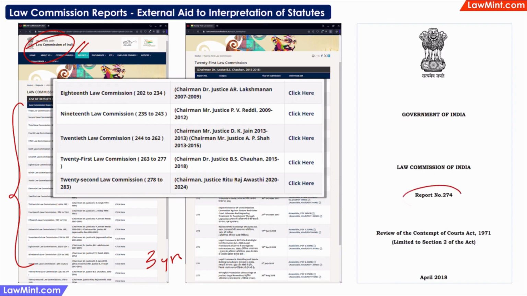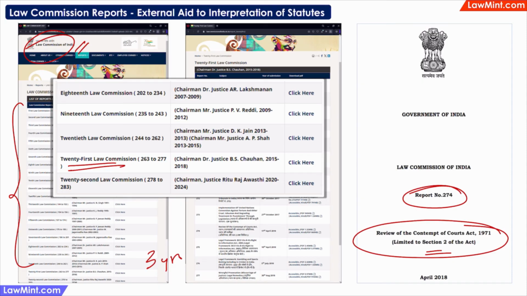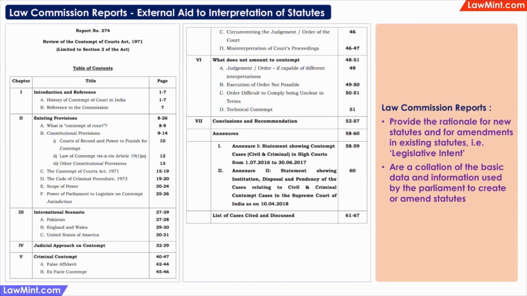For example, this report number 274 was one of the 15 reports published by the 21st Law Commission. And this report is a review of Section 2 of the Contempt of Courts Act. If you look at the contents of the Law Commission report number 274, it is a very elaborate and comprehensive document. It starts with the history of the concept of contempt of court in India. It looks at the existing provisions which address this mischief.